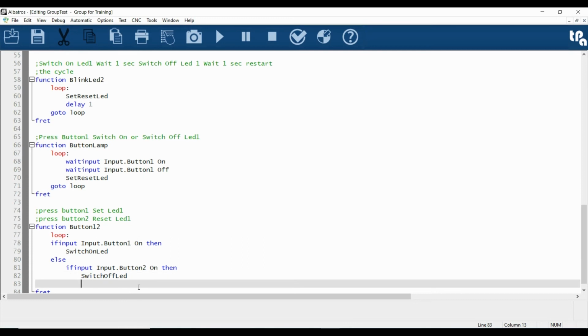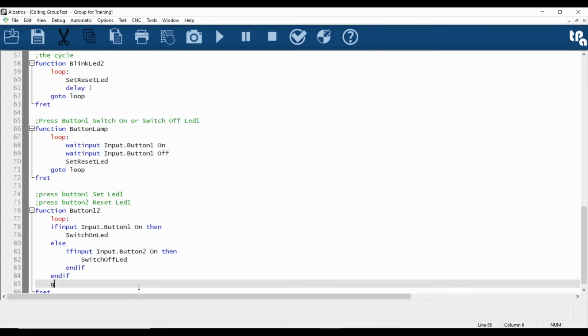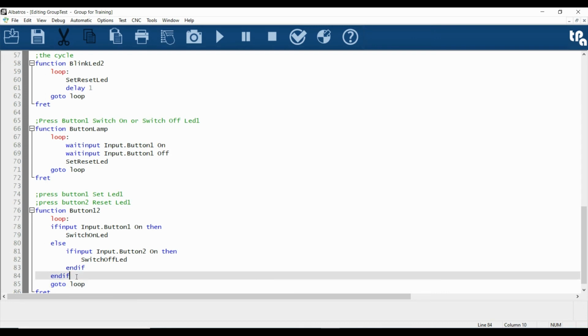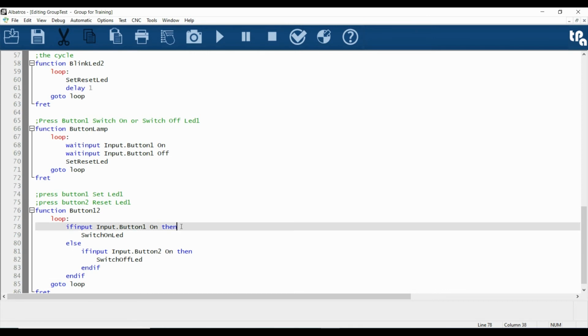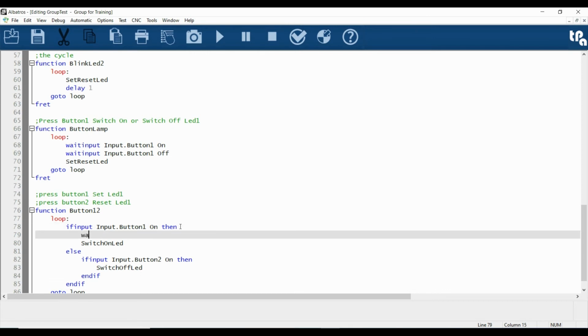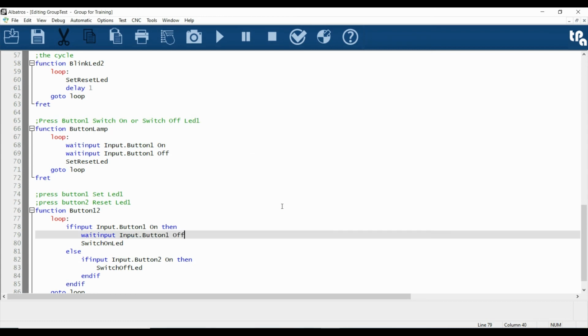At this point, in the lines following the status check of the inputs button 1 and button 2, we will add a line with the instruction wait input in both cases, in order to wait for the input to go back to off after being on, therefore simulating the release of the buttons, as we've previously seen.